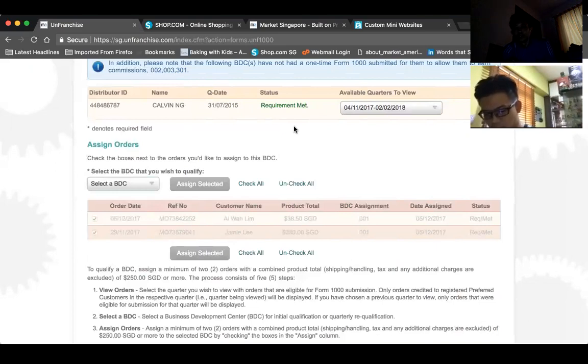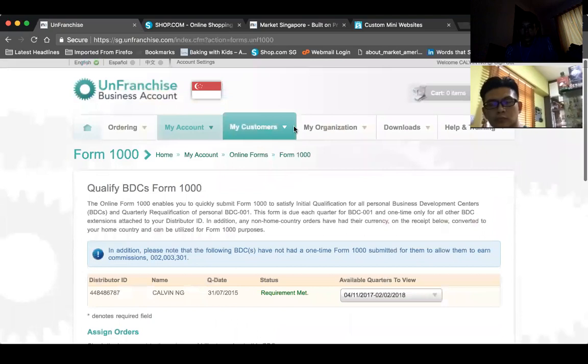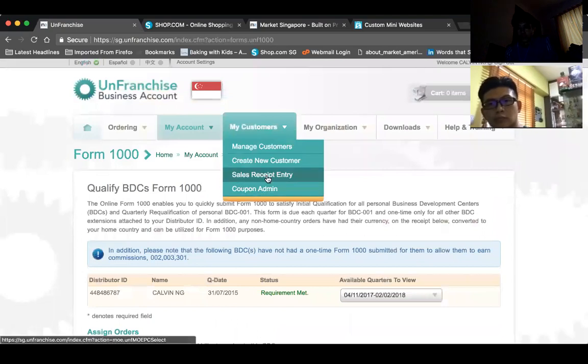Okay. So I'm actually doing the thing that's supposed to be done, right? You're not supposed to do it. But you definitely can sell it to a friend. Because whatever you buy into your auto ship is supposedly for personal consumption. But if your friend needs something urgently, you can simply create a receipt and do that. So let me show you how you're going to do it. Just go to sales entry receipt.